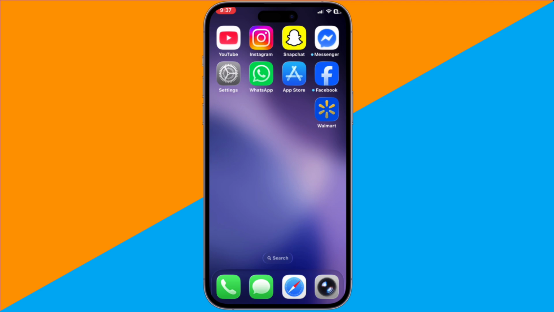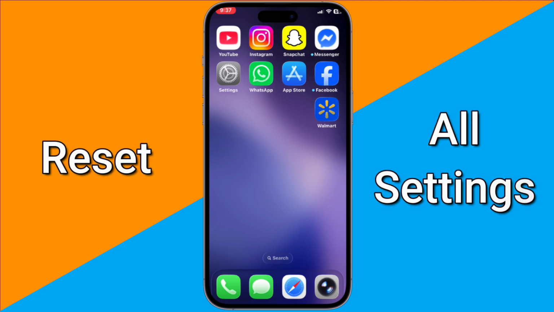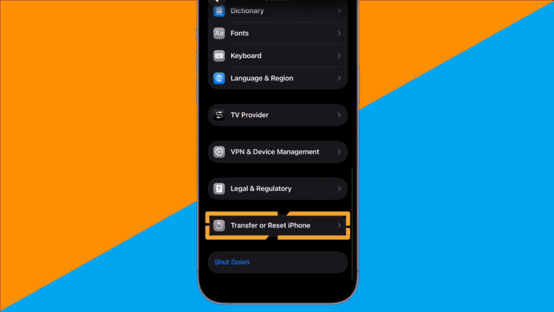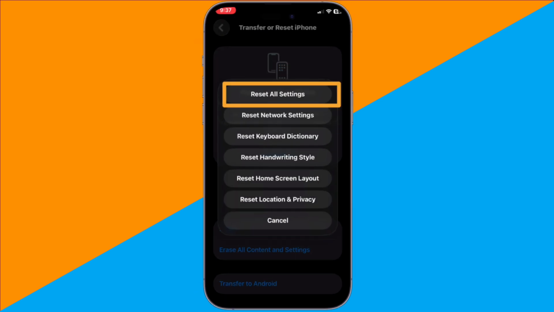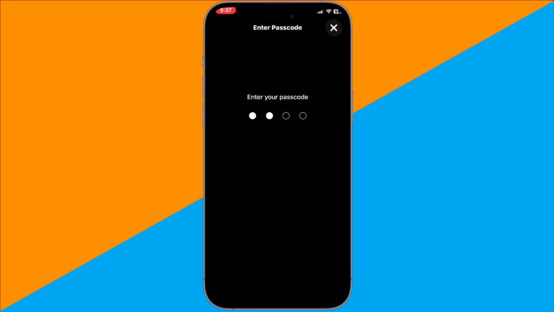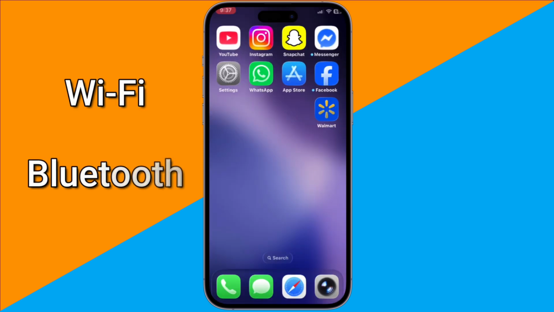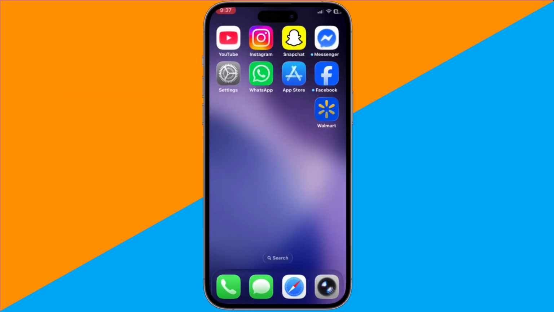If the issue is still not fixed, you can reset all settings. Go to Settings, General, Transfer or Reset iPhone, Reset, Reset All Settings. This will reset system settings like Wi-Fi, Bluetooth, and keyboard preferences, but it won't delete your personal data.